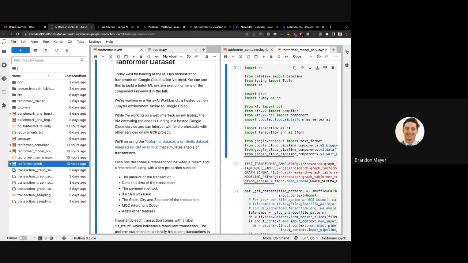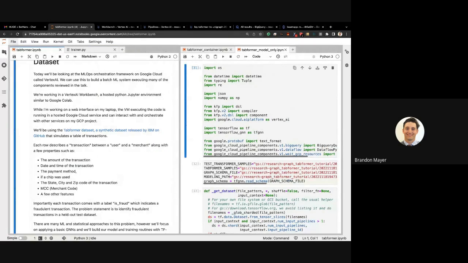So I'll also be using what's called the TF-GNN data set, and this is a synthetic data set that's released by IBM on GitHub. And it's a simulation of a table of transactions. This table contains rows describing a transaction, and each transaction comes with a user and a merchant. So a user is presumably buying things from a merchant.